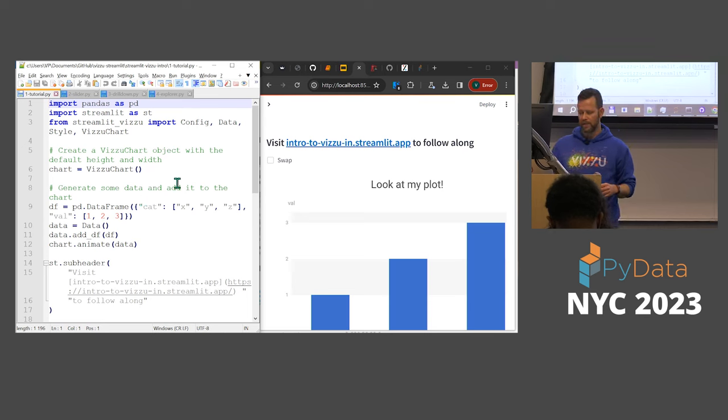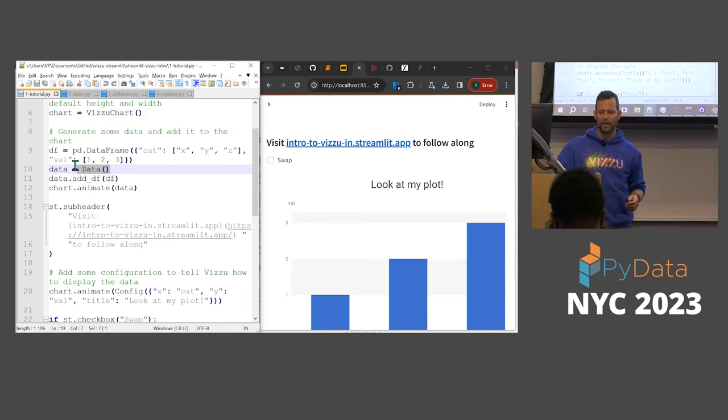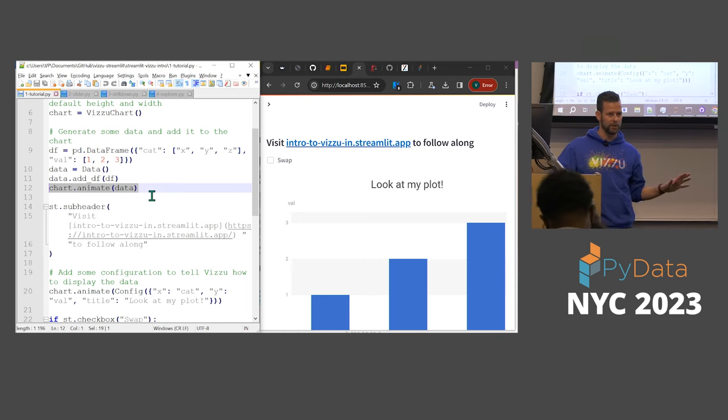So basically this is what a Streamlit app that has Vizzu in it looks like. It's just a single Python file. Similarly to a notebook, we need to import some components. Here it's not ipyvizzu, but Streamlit Vizzu, but it basically has the same objects that we had in ipyvizzu: config, data, style, and VizzuChart instead of chart. Initially, we just create a simple chart. We create a very sophisticated data frame with one categorical and one numerical series, both containing three values: x, y, z, and 1, 2, 3. We create an empty data object, and then we call the add_df method of that data object in order to add the data frame, and then we add the data object to the chart by calling chart animate data. That creates an empty chart with the data already loaded.